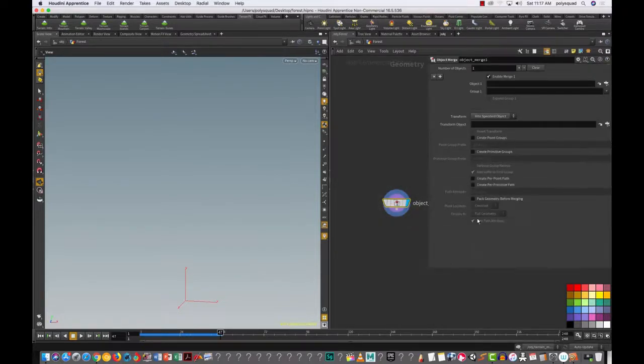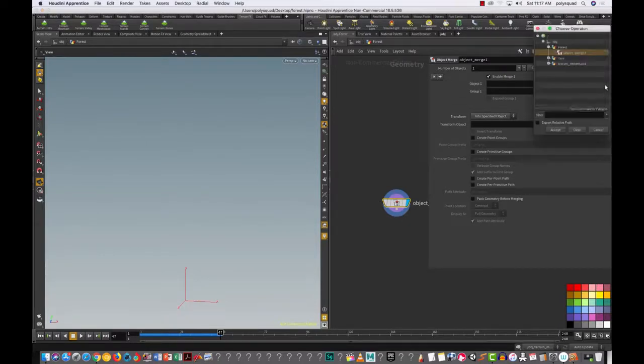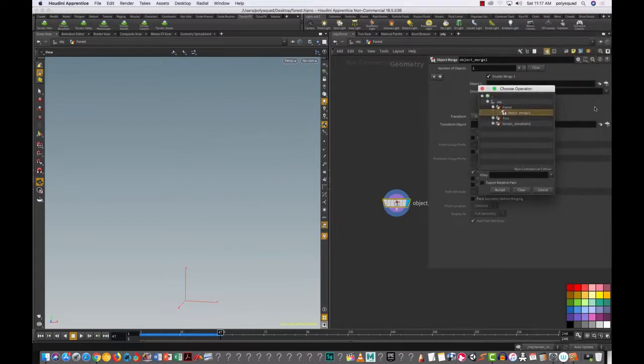In the parameters of your object merge, go to object 1 all the way to the right. You've got a chooser. Now we go into our terrain, and look, that null that we made goes all the way to the top. So easy to find. Why? Because it's all uppercase. That's why we did uppercase. Uppercase nodes always go to the top of the list. Otherwise it'd be so hard to find.